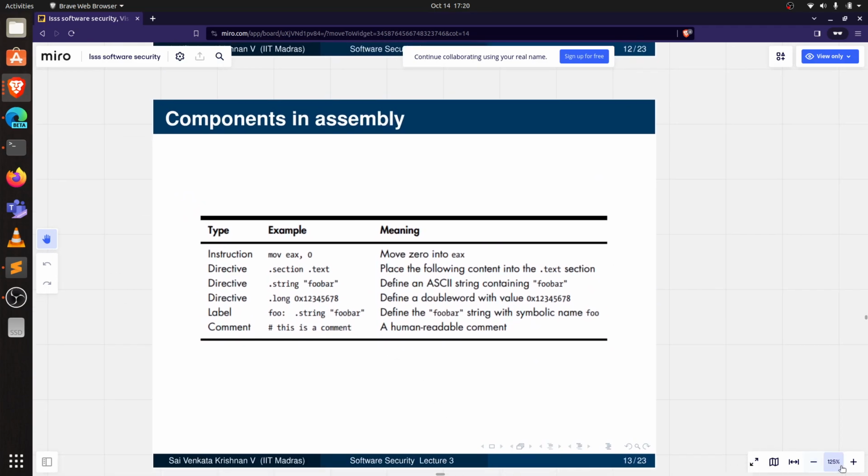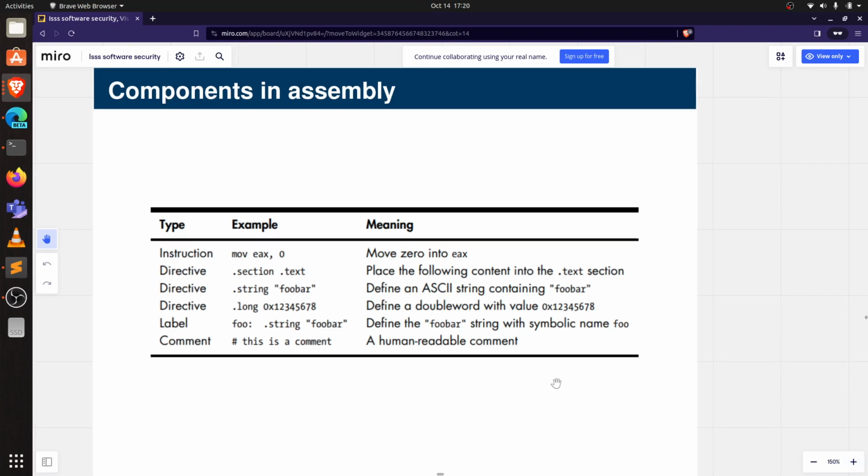So when we look at any assembly code snippet, there are some set of components which we should understand to better read those assembly instructions, this human understandable assembly format. Whenever you look at assembly code, there will be instructions. That's the first component. Examples are, for example, the move instruction. And the second type in the assembly language.